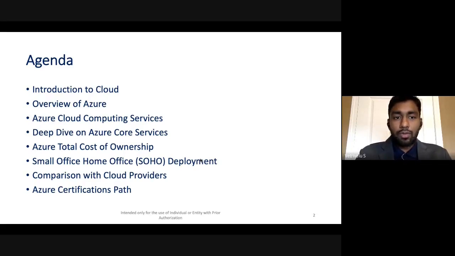And we will go through an overview of Azure. We will give you a brief overview on what is Azure, who is using it, and what are the different cloud computing services provided by Azure. Then we will dive deep into the Azure core services.